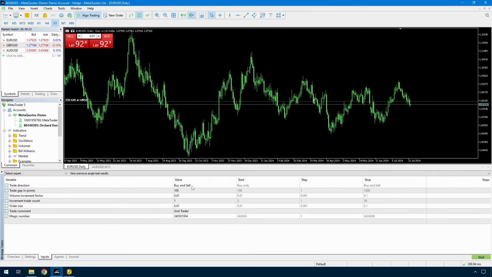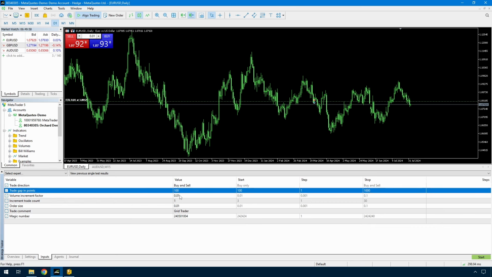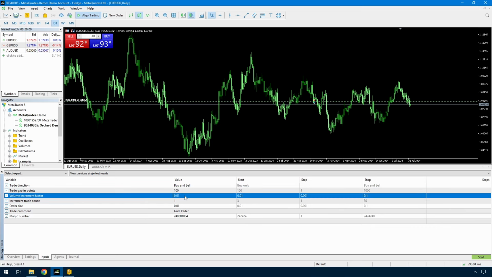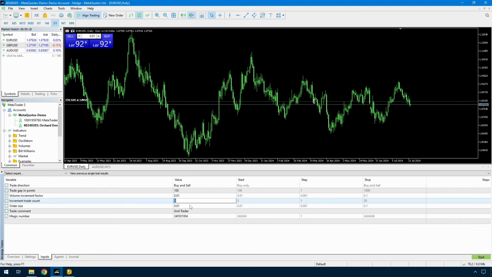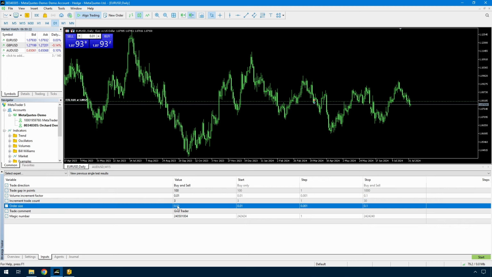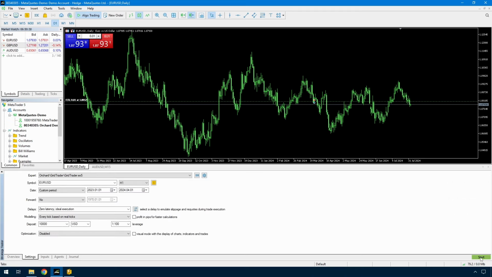So my inputs are all standard, buy and sell, a trade gap of 100. I have a volume increment factor of 0.01. So that means the second trade will have a volume of 0.01 higher than the first trade and so on. The increment trade count, I'll increment every trade. Actually, I think at the last test I incremented every three trades, so we'll leave it at that. Order size 0.01 grid trader. All right, so let's run that and see what results we get.